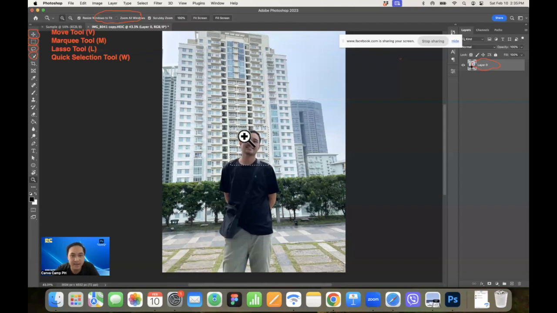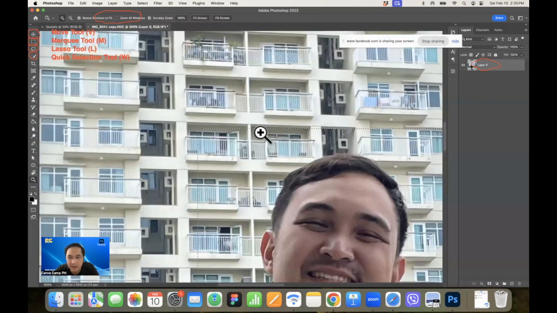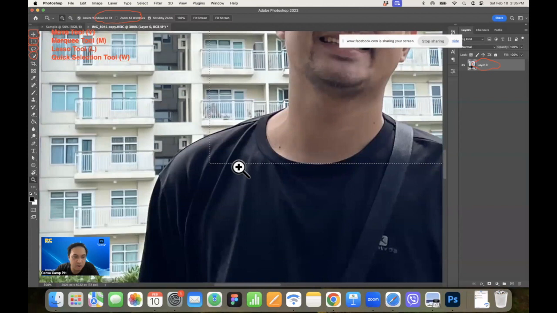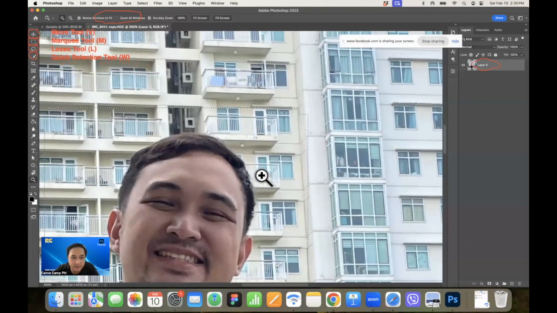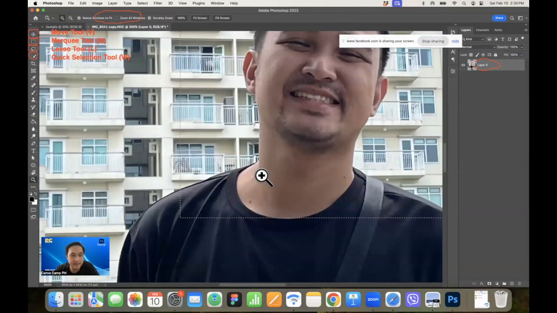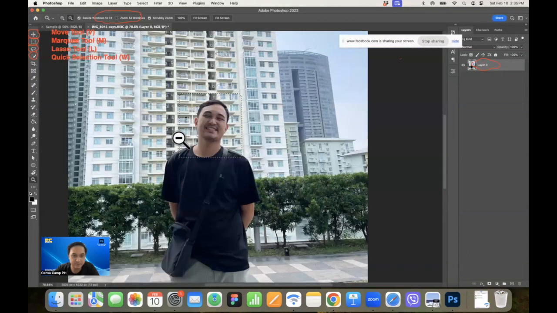Okay, tingnan natin. Zoom tayo konti para makita ng lahat. So you can have there the broken line na gumagalaw. So we call this as marching ants. So this one indicates the portion that you have selected. So yan, no? Para siyang gumagalaw na langgam kasi. So the portion that you have selected, yan yung inyong selection na ginamit yung marquee tool. Oops, nawala. Okay? So that's the purpose of marquee tool.